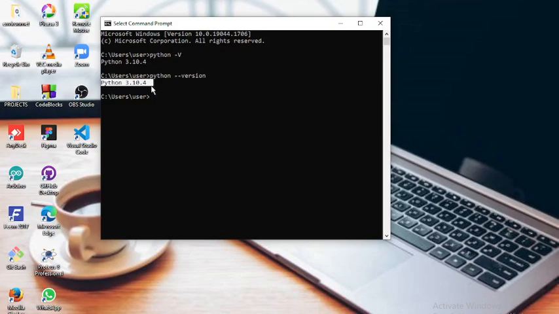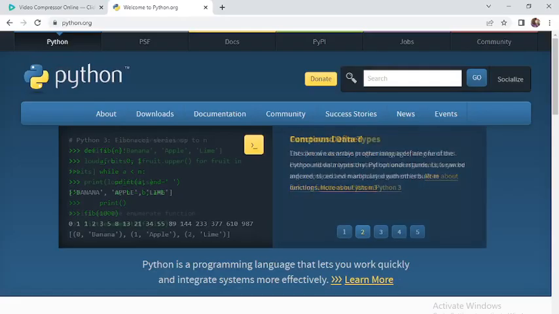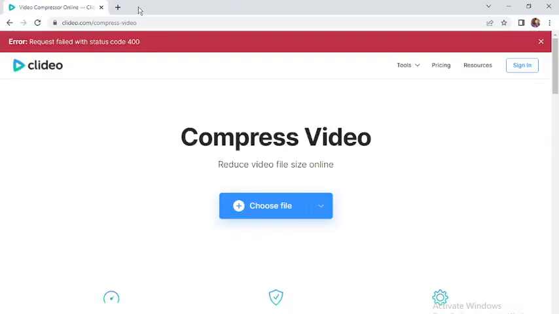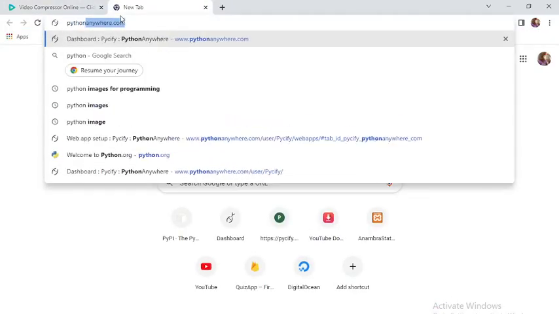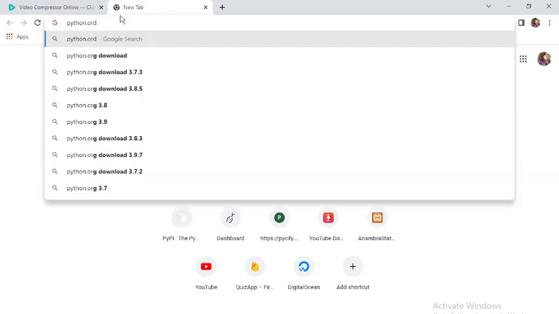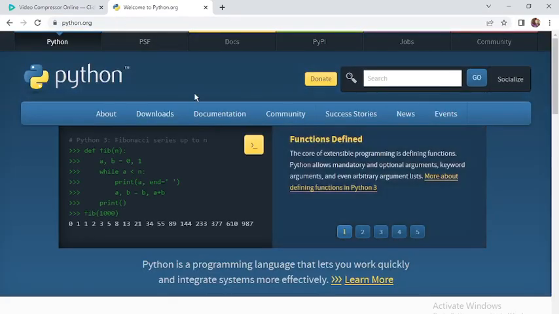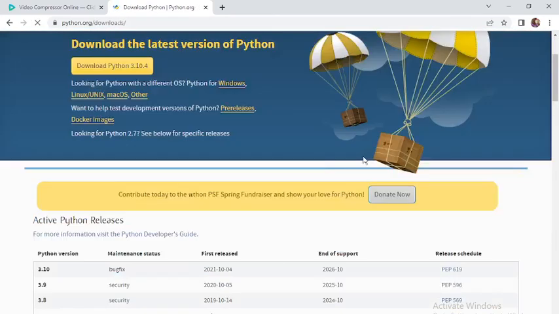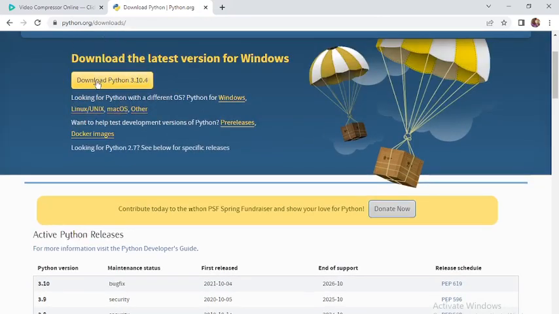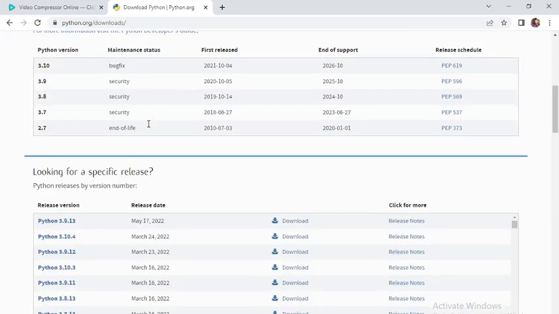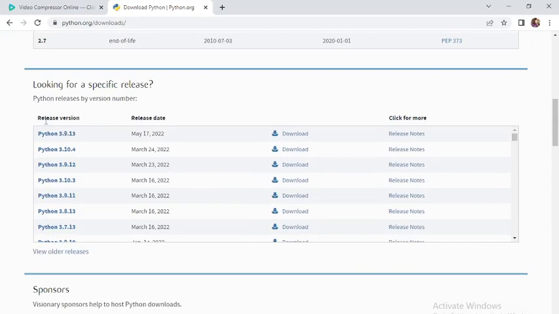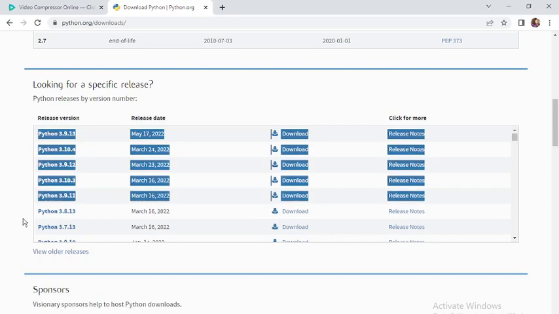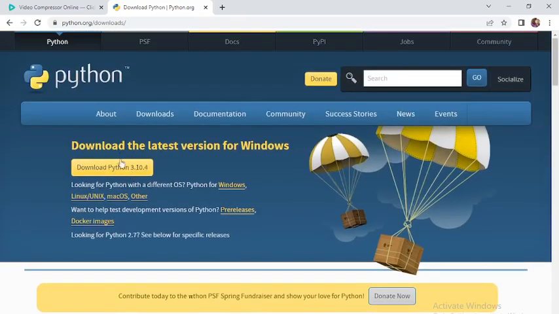So how do you install Python on your system? You go to your browser and search for python.org. Once you get there, you go to downloads. You will see a button saying Download Python 3.10, which is the latest version of Python. If you scroll down, you will see all the different versions of Python, but I would recommend that you download the latest version.